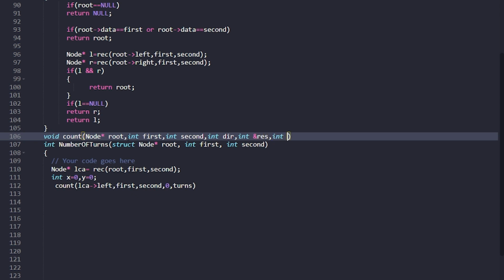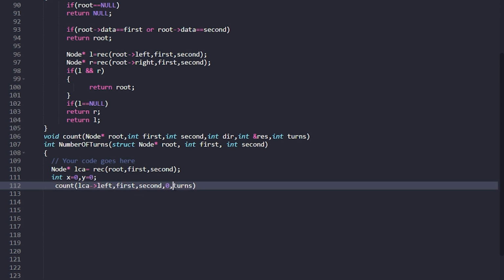If I'm moving, I'll require the number of turns as well, so initially I'll pass the turns here. As I said, in the count function, first of all I'm trying to go to the LCA, so I'll try to go to the left part of the LCA. I'll pass the first node and the second node. Initially I'm passing the direction as 0, which means I'm trying to move in the leftward direction. Apart from this, the number of turns I'll pass initially is 0. First of all I'll pass the x value here, because the x value will get updated. Whatever the x is, it will get updated here.